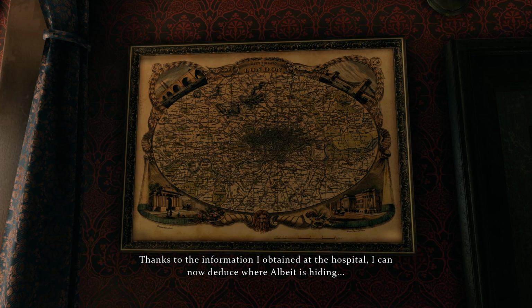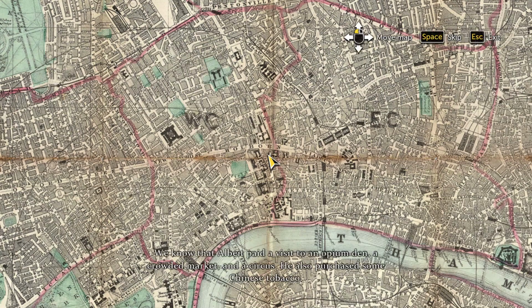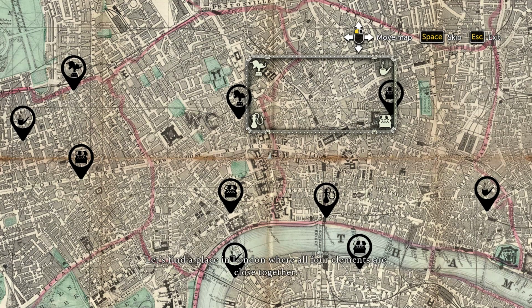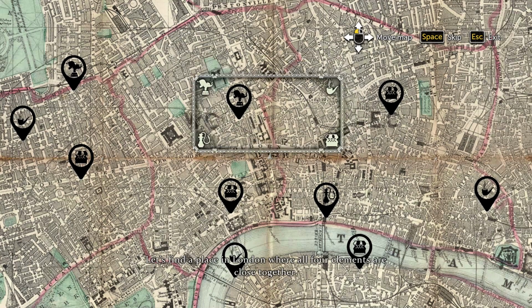Thanks to the information I obtained at the hospital, I can now deduce where Albeit is hiding. We know that Albeit paid a visit to an opium den. Let's find a place in London where all four elements are close together.